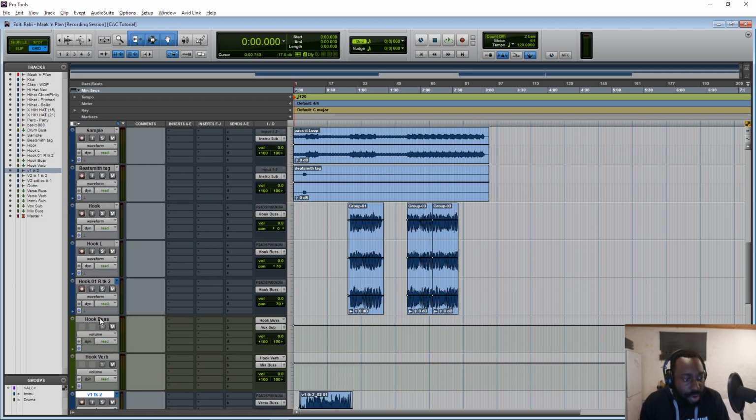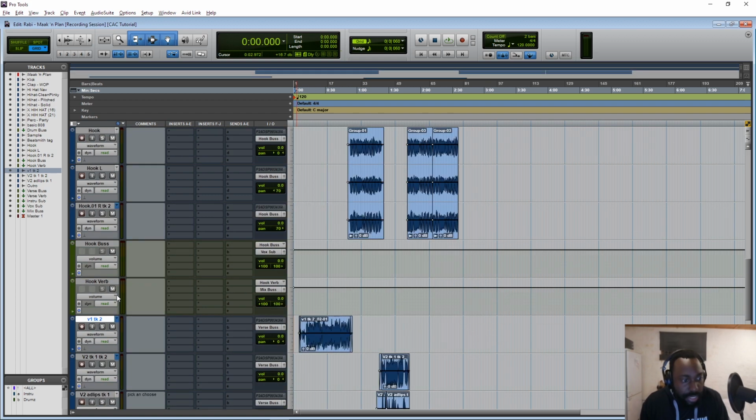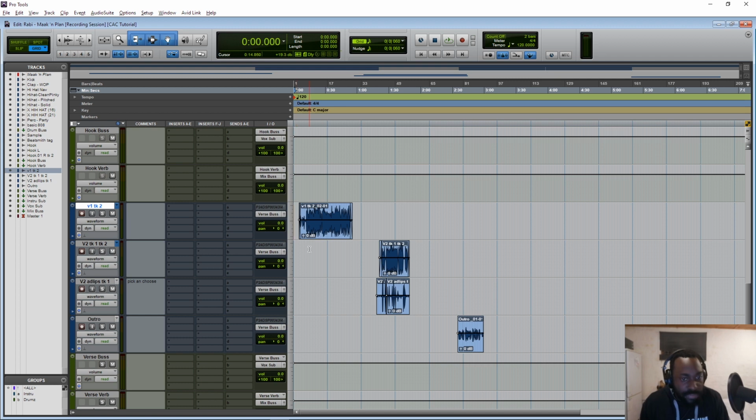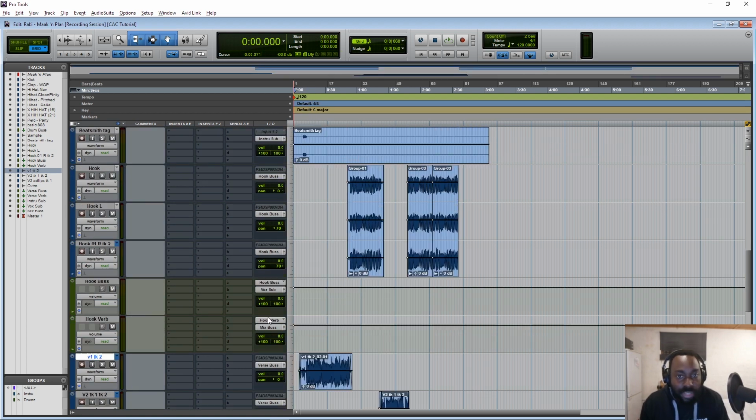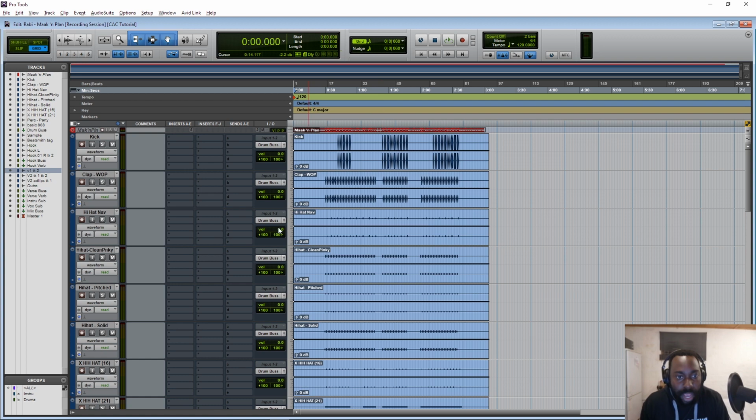I'll have a hook bus for all the hook vocals, and I'll probably have a verse bus for all the verses. This depends. If I recorded the song, I'll have one verse bus just for glue. But if it's somebody else who recorded it, and there may be some inconsistencies in the recording, in the frequencies, or in the performance, I'll have different verse buses for processing, just to give myself a little bit more control.